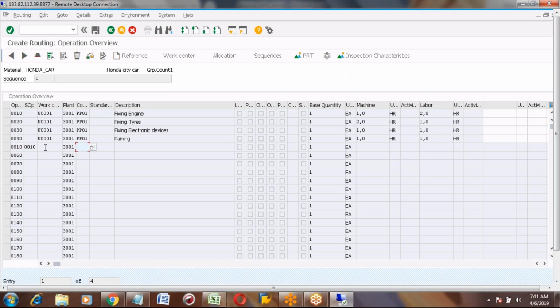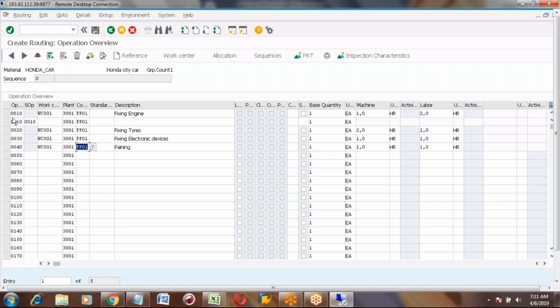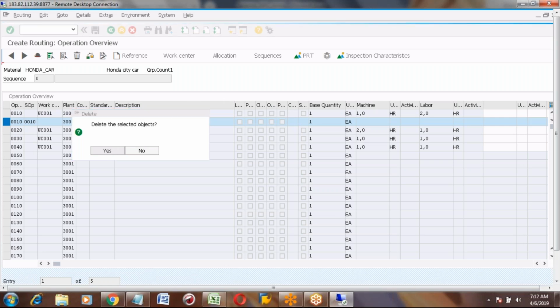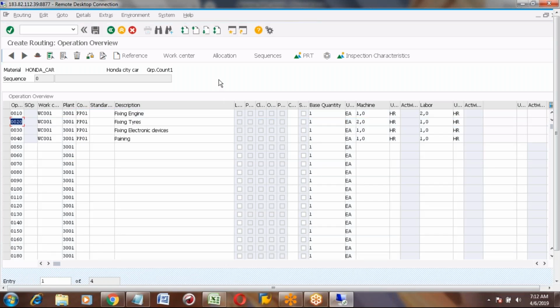Okay, so like this, you can enter the details. For an operation, this is a sub operation and you can maintain it. So I'm deleting it. Is it clear whatever we enter here?